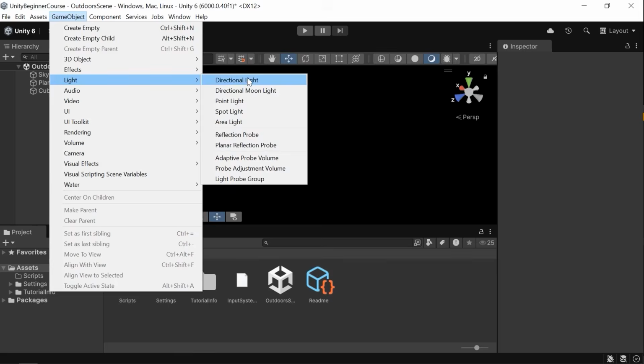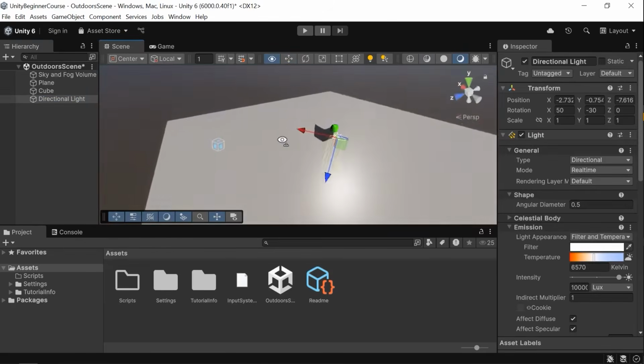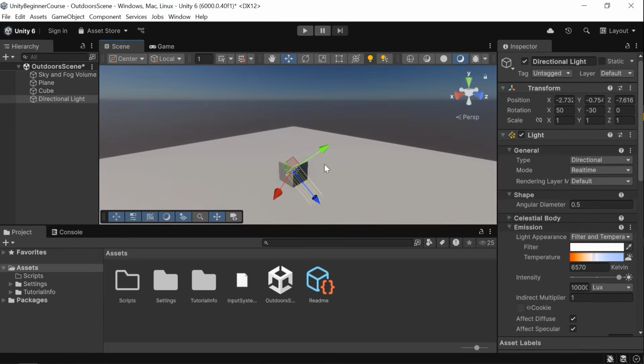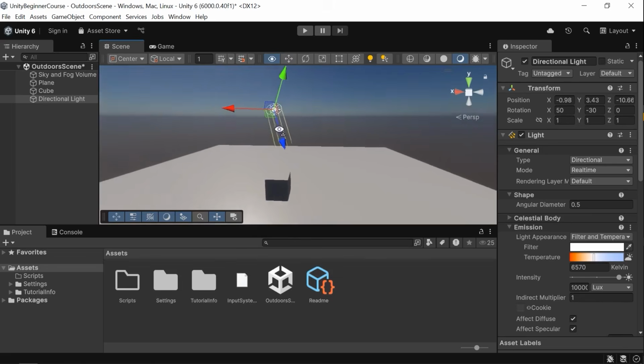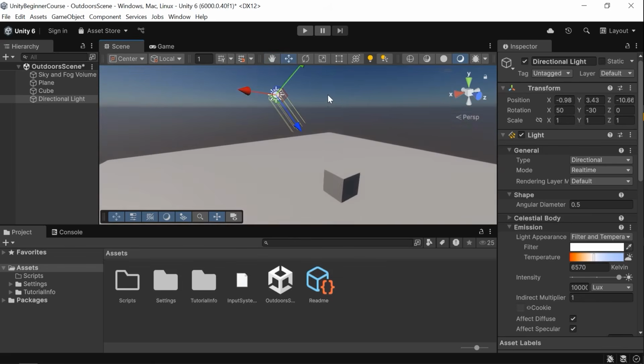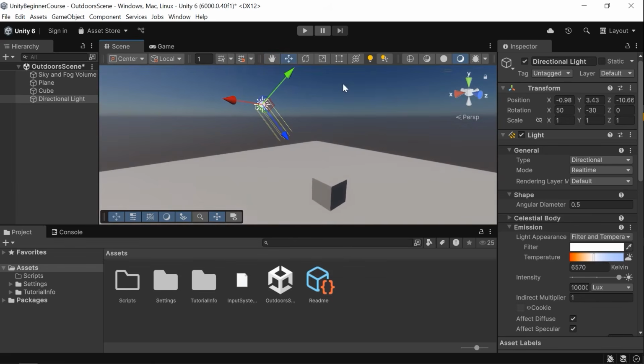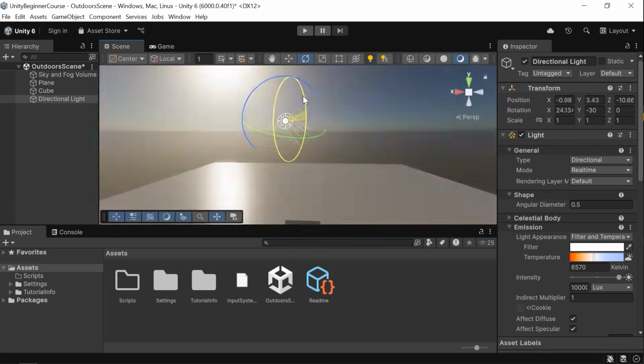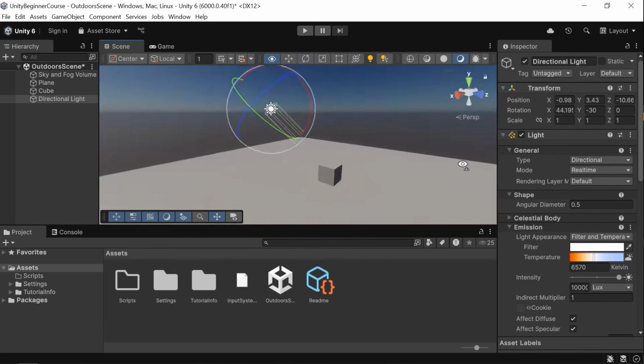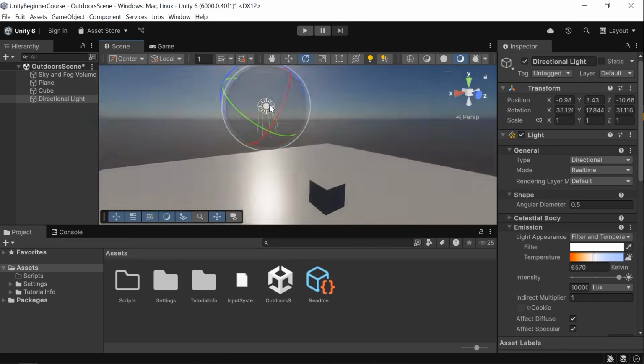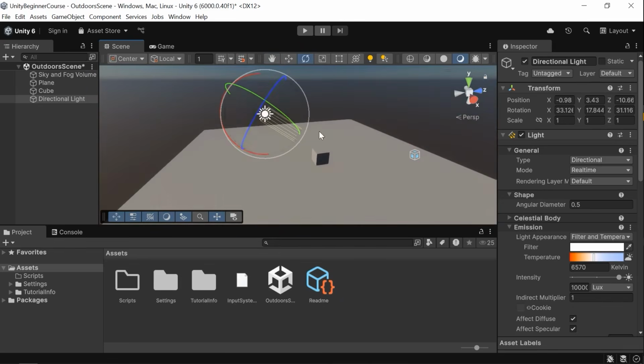The first one is the directional light. It mimics the sunlight. Here with W, we can move it, but moving it doesn't affect the scene. The rotation of it is important. Press E and rotate it. And as you can see, we have many effects by rotating it. And you can see the direction of the light here.